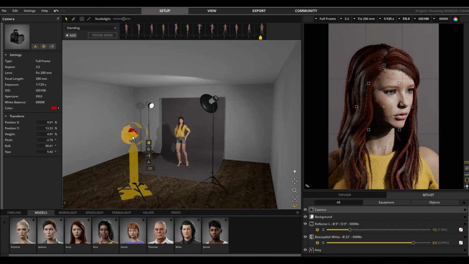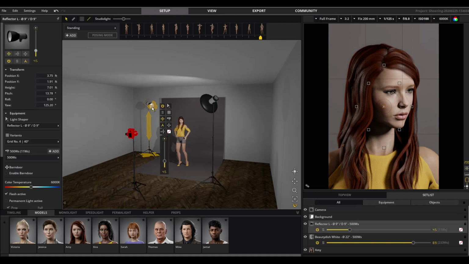Let me set that up. Okay, so this is a lighting setup so far. I got a light here, I got a light here. Let's say I want to turn this one off. I'm just going to click on it and click on the little power button and immediately see an effect here.